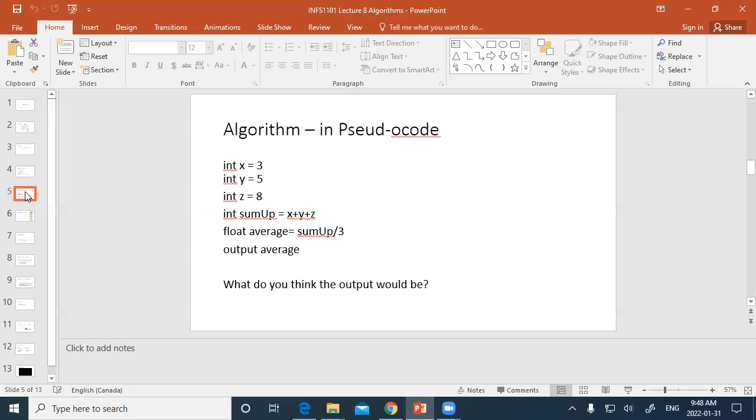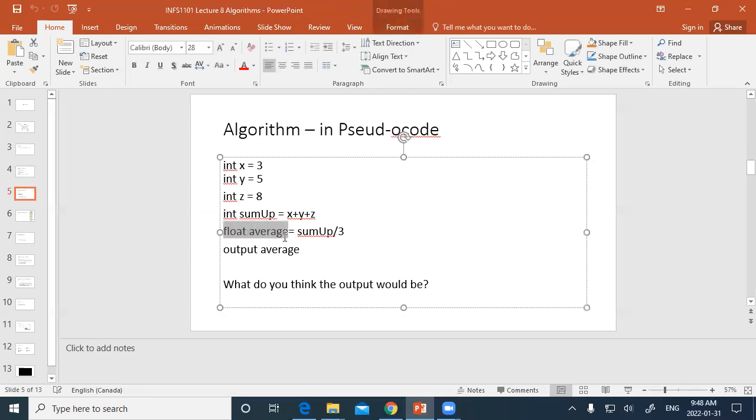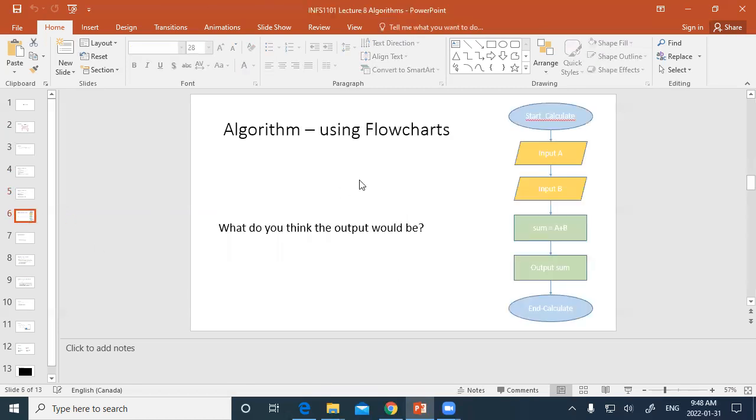What do you think would be the result? You add, so sum up would be 3 plus 5 plus 8. So that's 8 plus 8, right? 16. And then divide by 3. Well, that's a problem, right? Because it's not going to divide evenly by 3. It's going to be what? 5.3333. So the output would have to be a float. And there it is. Yes, we generally do make the average a float. I would say it would be 5.333. You could test that on a calculator if you wanted.